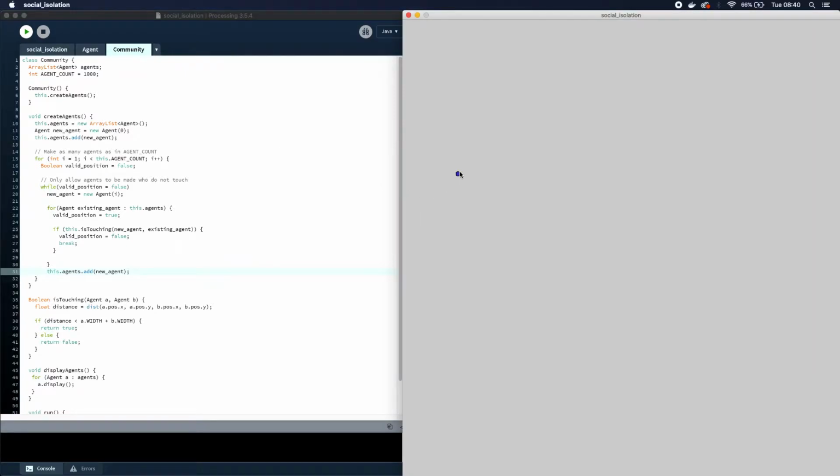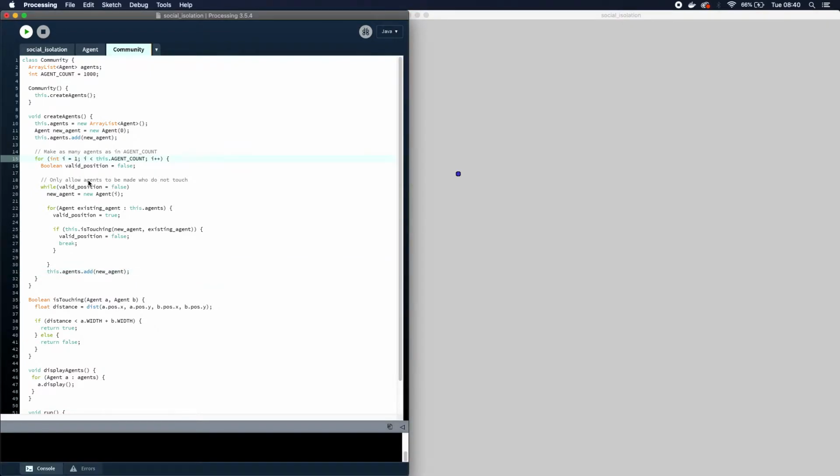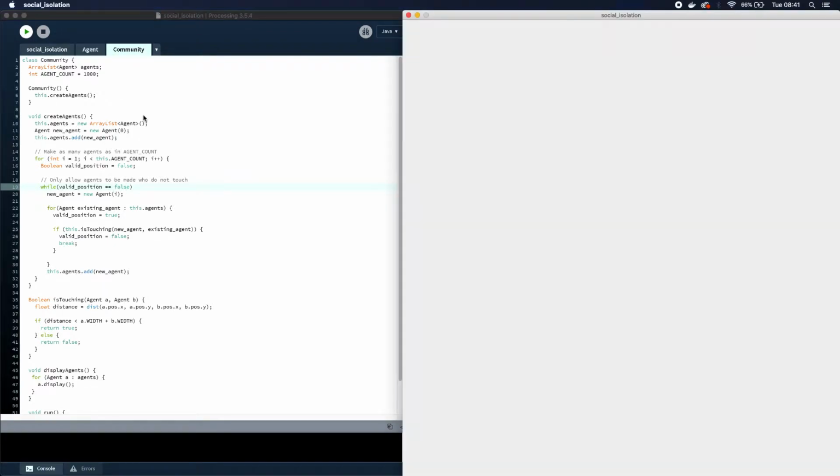It's asking for trouble. Okay, I've got 1. Why have I got 1? Okay, so I added for I equals, did I put a 1 here? Yeah. I is less than this dot agent count, I plus plus, valid position equals false, while valid position equals false. Double equals, people, come on. Single equals is the assignment, double equals is the comparison. Need to sort it out.